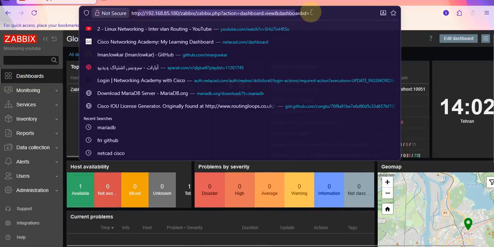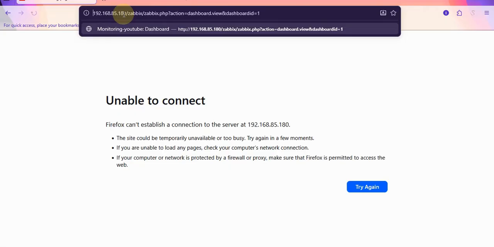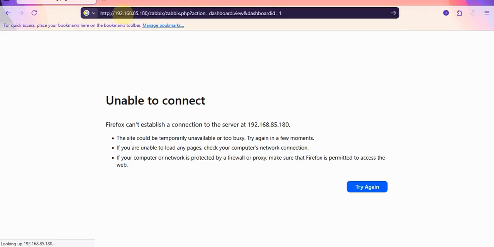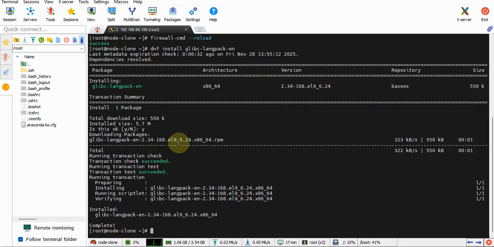Now the problem is this works on HTTP, not HTTPS. I want to secure the web server using HTTPS by adding a self-signed certificate.